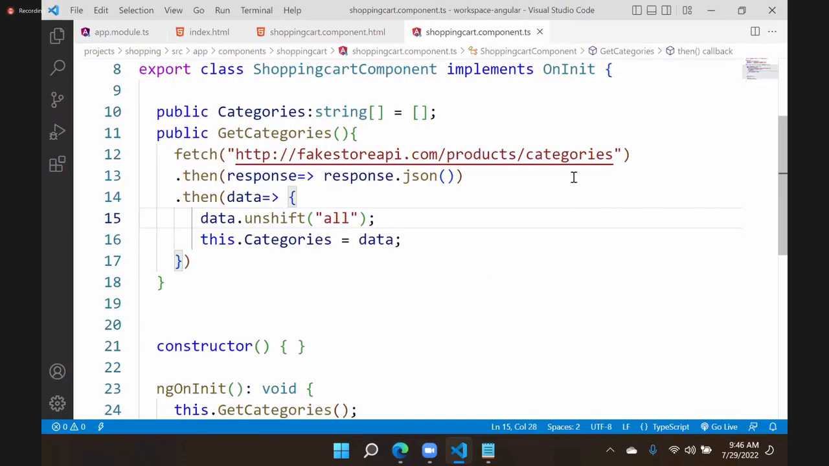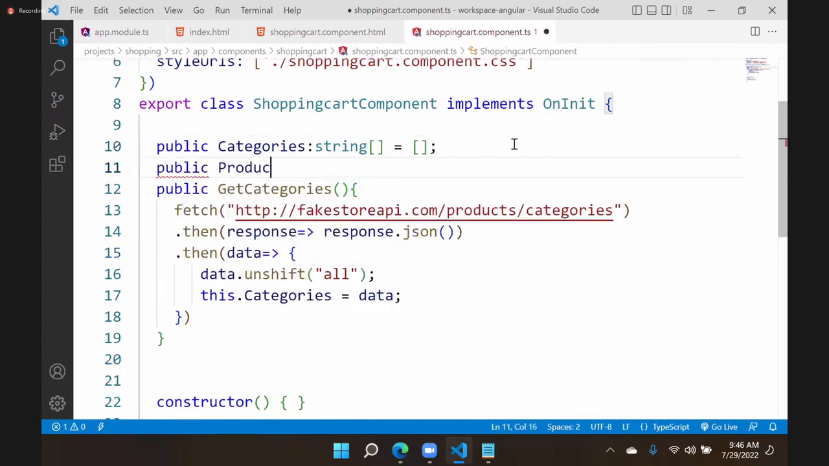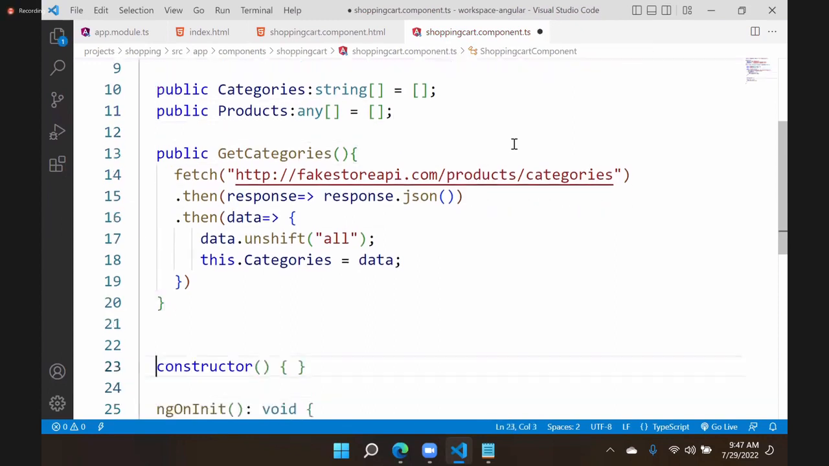So we will write another array, public products. This is an object type array. That means it should be any type array. Okay. Now we will write another method. So what is the method?